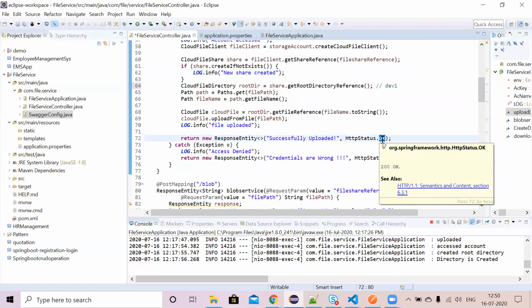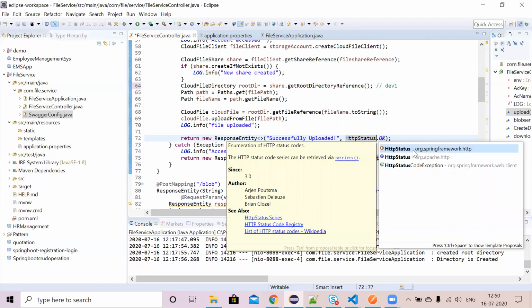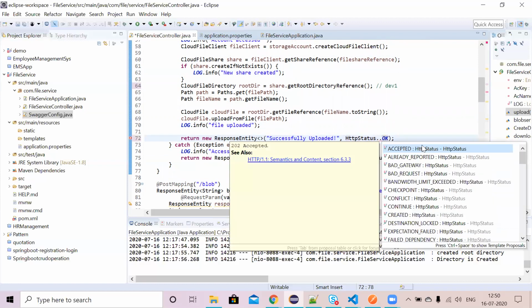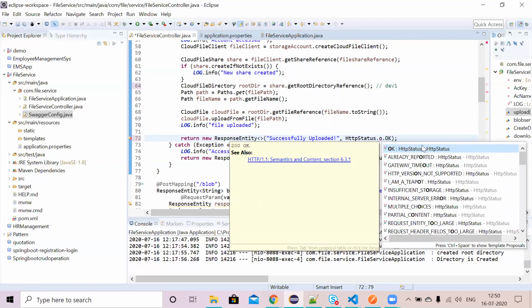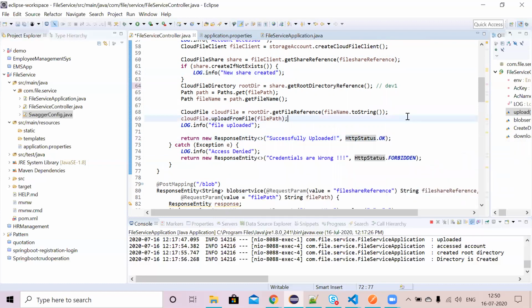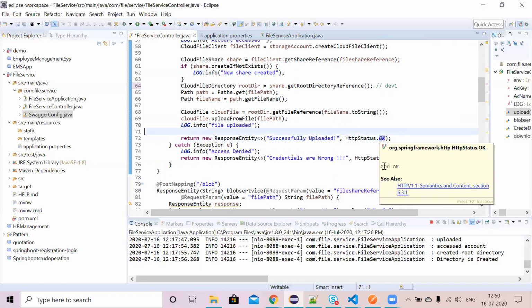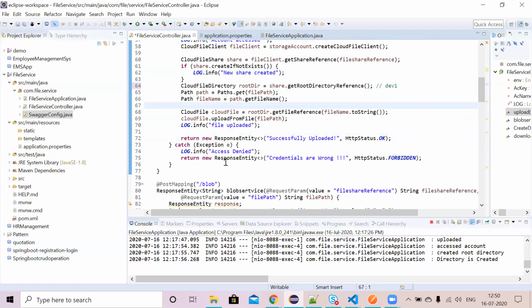If you want the OK, we go here, HTTP status dot OK. We can see here, and we can select that. By this way, it will give the OK response like 200 or 202. You can see here 200 is given. So by this way it will give the response.